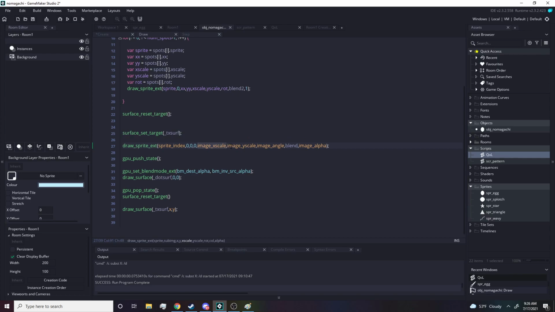The image X scale, image Y scale. So in case we ever change the X scale or Y scale of the object, we want it to be shown on the egg. The image angle, and then blend. We created a random blend earlier, so we want this blend, the color to be blended into the color of the egg, which is white, so it'll always just be the color of whatever the blend is. And image alpha, so we want the same image alpha, which is the transparency of the object, to always be applied to the egg.